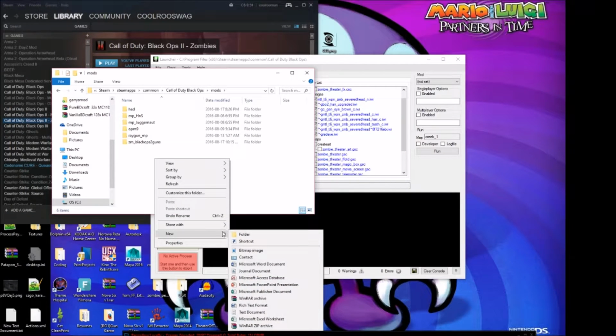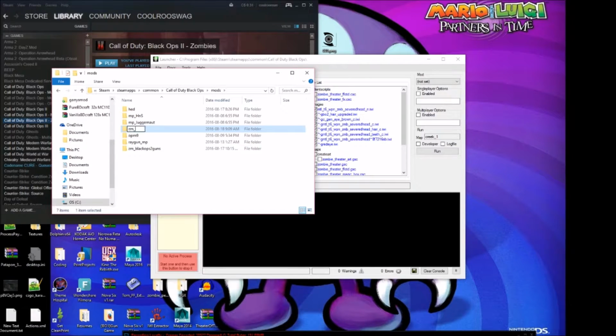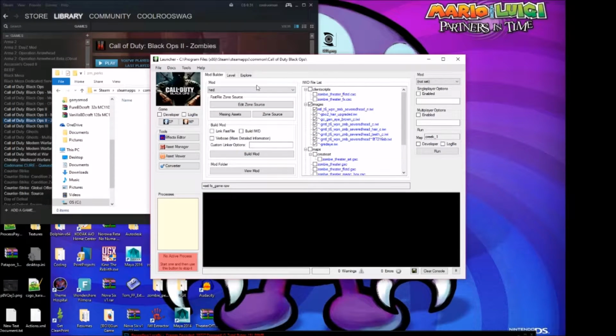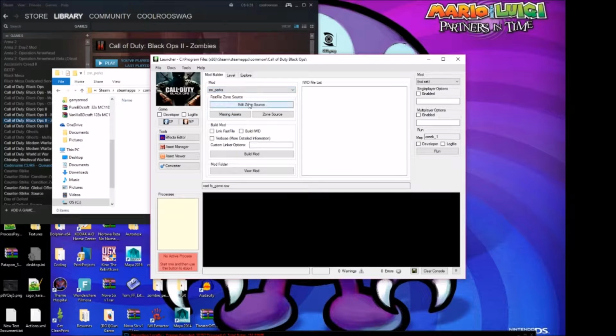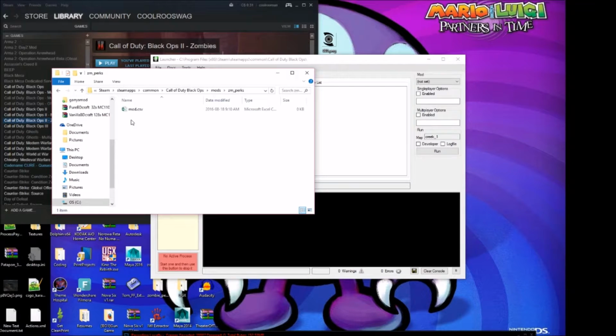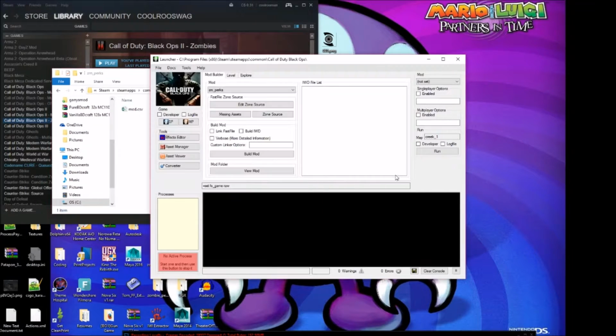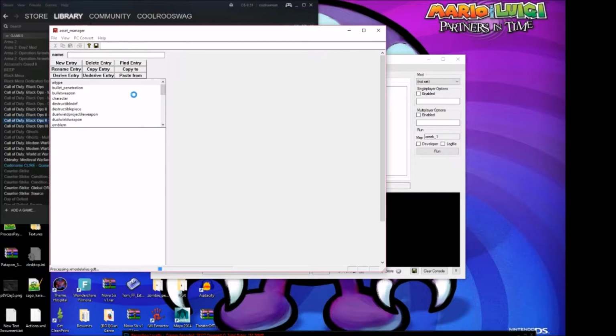name it the name of your mod. So now you click this drop down menu here, go into it, click edit zone source, that'll make a mod.csv right there, and that is exactly what we want. That's for later. So we're going to go into Asset Manager.